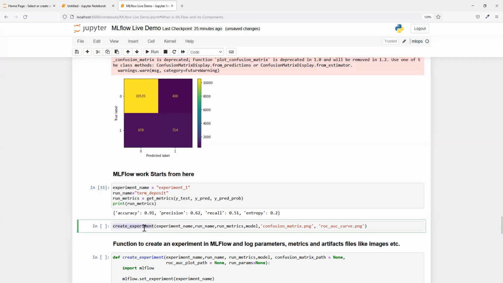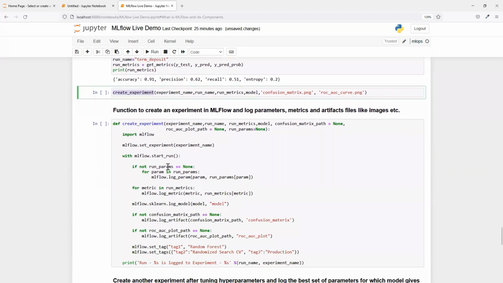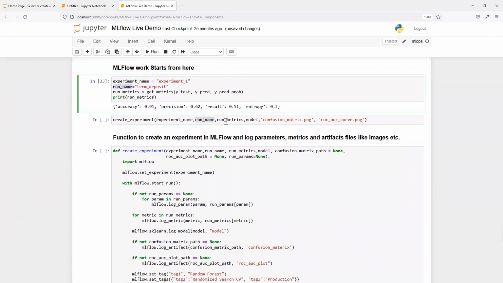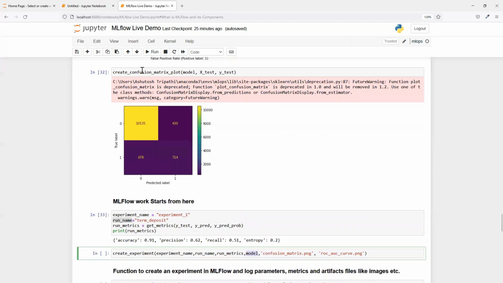So I will explain what is there inside the create experiment. So this is here. So I will pass the experiment name, I will pass the run name which I have defined here, right? And then I will pass the run matrix, because this I want to record for later purposes, and I want to record this model as well. Okay, and I want to record the confusion matrix.png which I have created here, right?